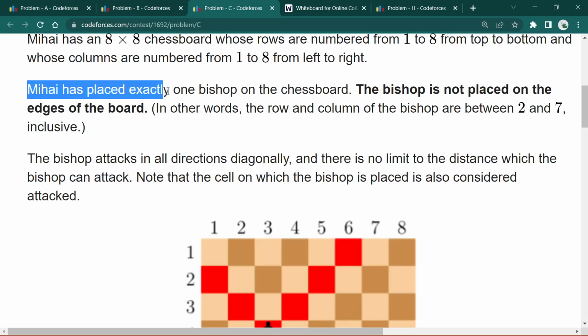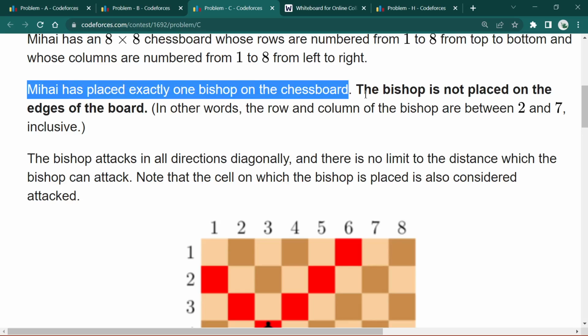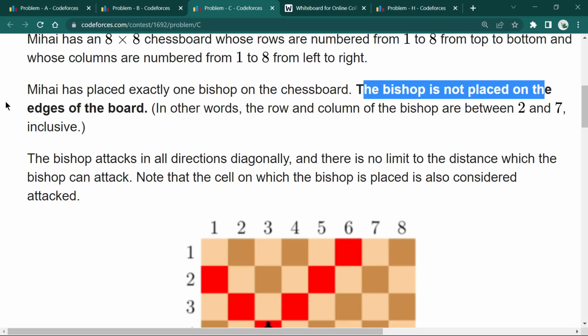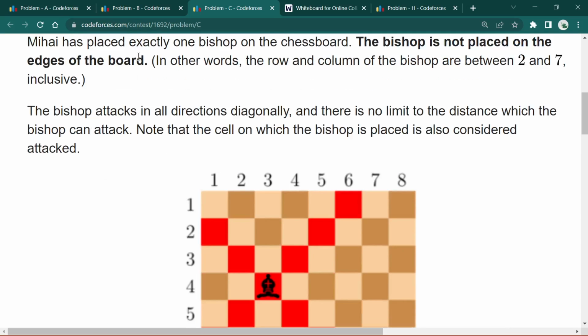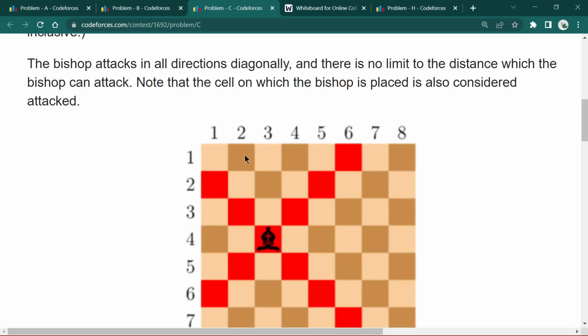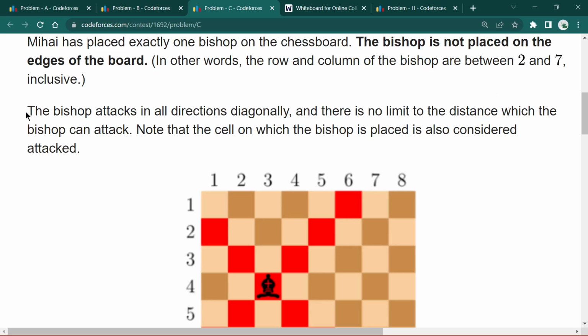Mihai has placed exactly one bishop on the chessboard. The bishop is not placed on the edges of the board, which means on these lines. On these lines the bishop is never placed. In other words, the row and column of the bishop are not on these 4 lines. So what will be the range of the bishop? Row will be 2 to 7 and column will also be 2 to 7. This is what it is saying. And the bishop attacks in all directions diagonally.